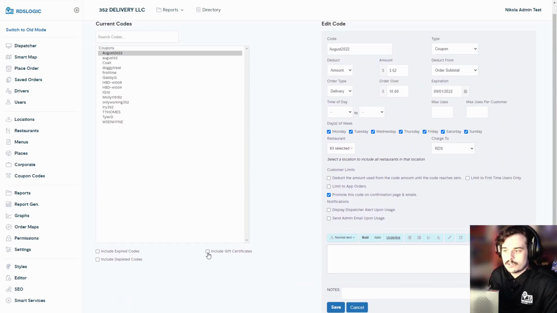Now in here, you can also include filter through gift card certificates as well, and also you can include expired and depleted codes, meaning that once the code, you have max uses of, let's say, 500, right? And if you save that, once the code reaches 500, it's just not going to work anymore. So if you want to take a look at the ones you did before, you can also check that as well.